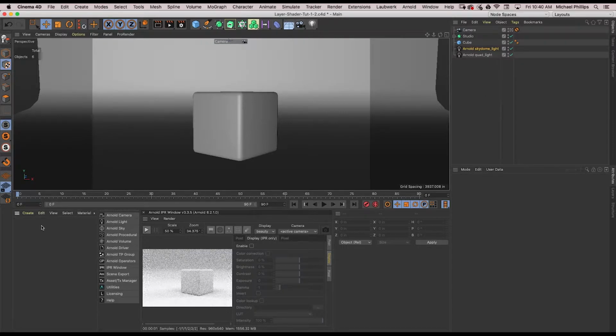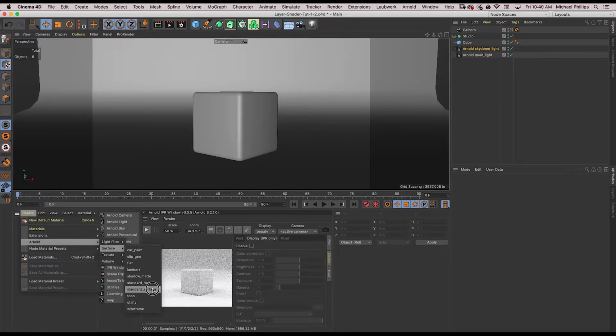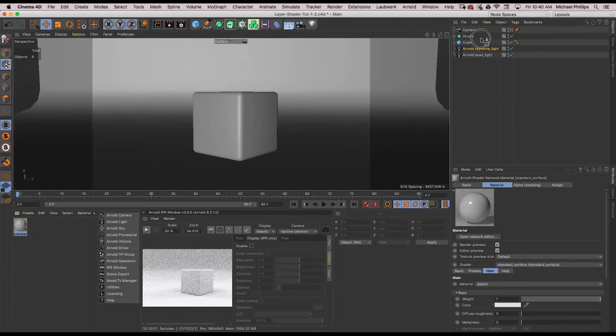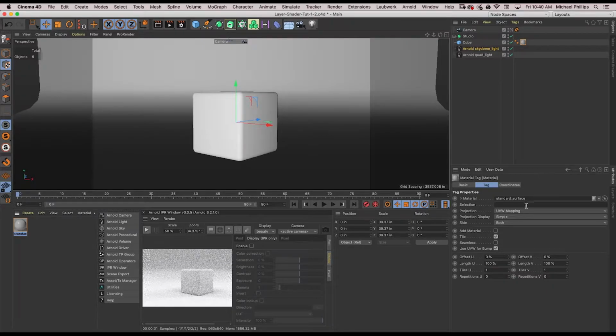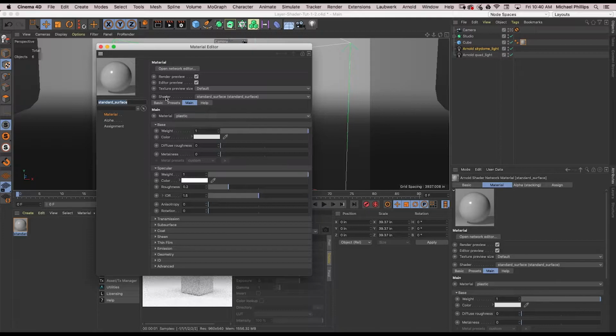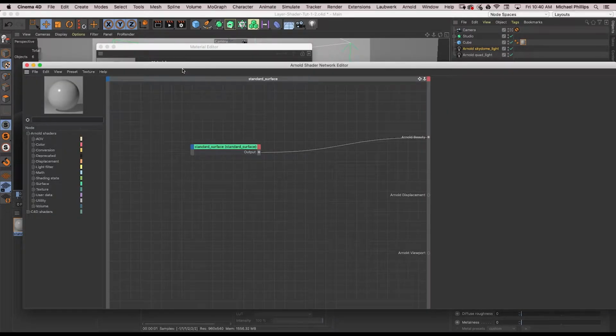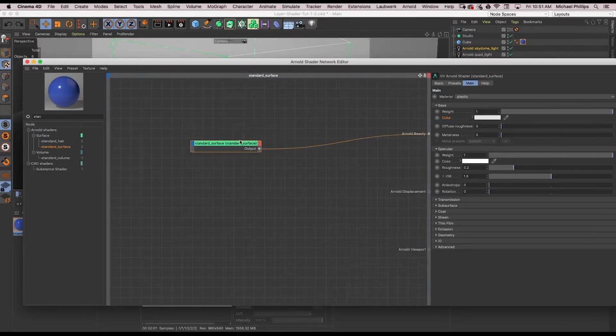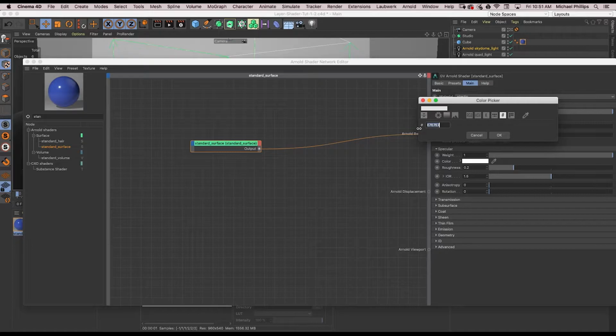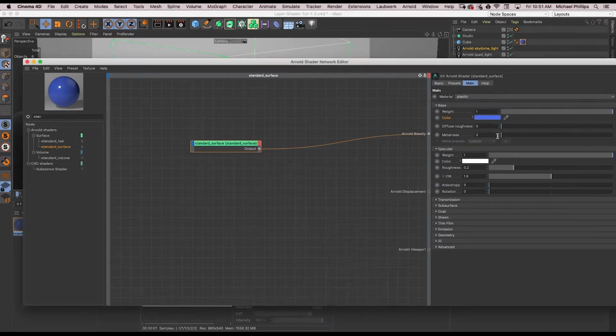Let's go ahead and create a standard surface. We'll add that to our cube. And since it is a cube, I'll choose a projection method of cubic. Double click and open up the network editor. So now select your standard surface and choose a color. I'm going to choose a blue. Right mouse click and we'll rename that and call it blue.